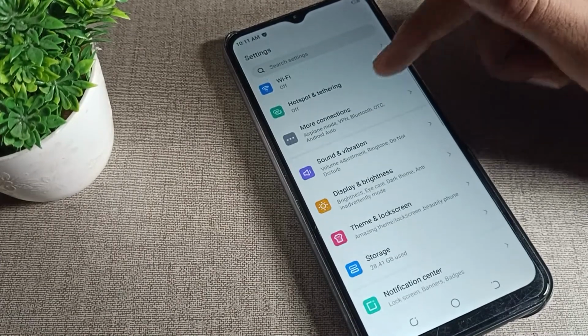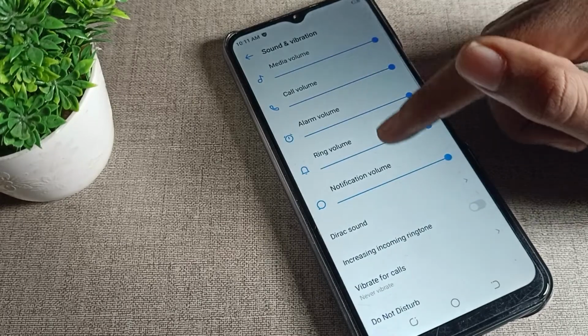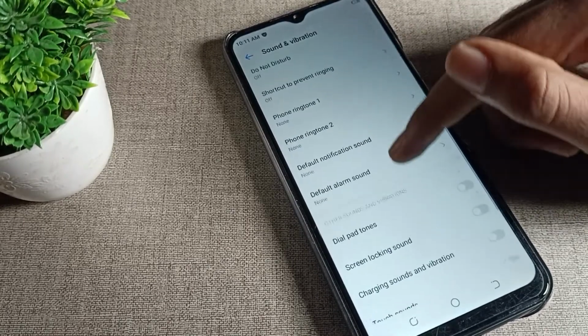Friends, we will click on My Phone, Sound and Vibration. Tap on the Sound and Vibration setting. So friends, you can see this tab of settings. So how do you mute a Tecno phone?